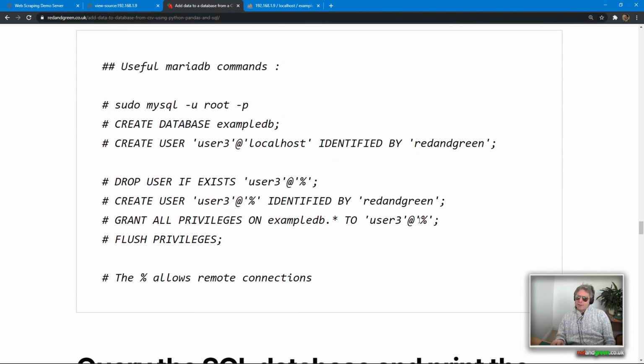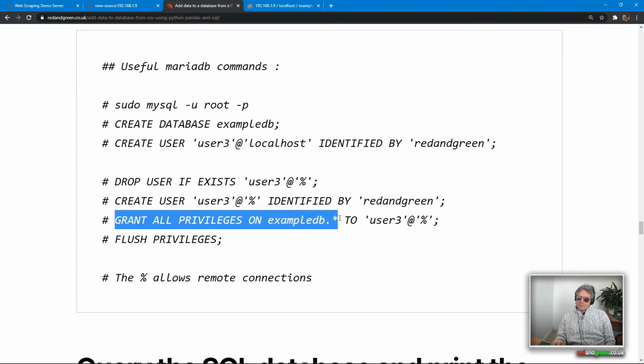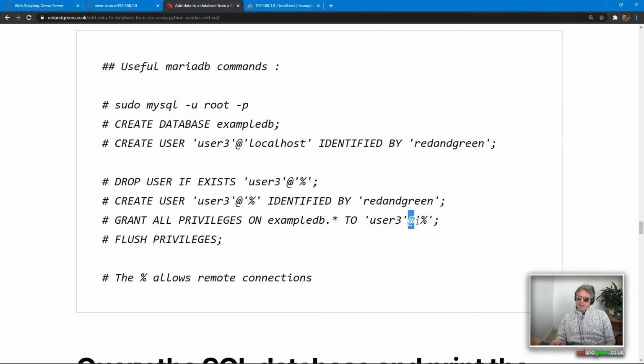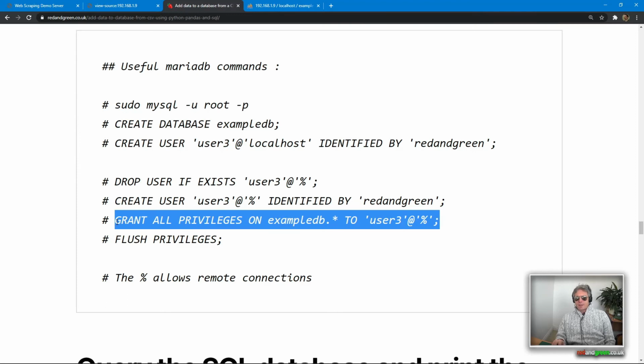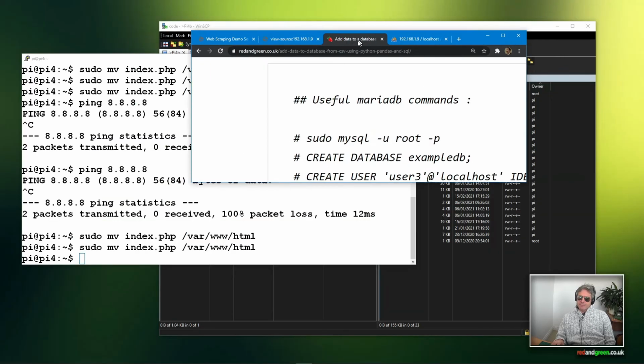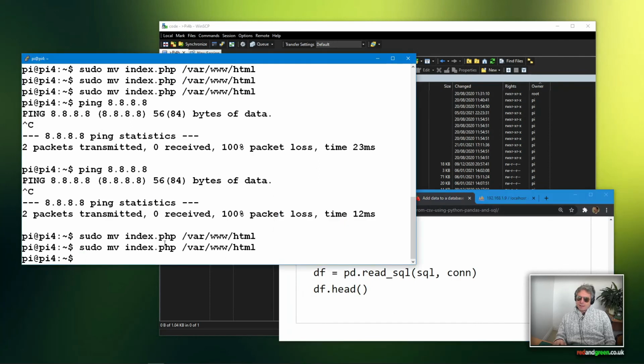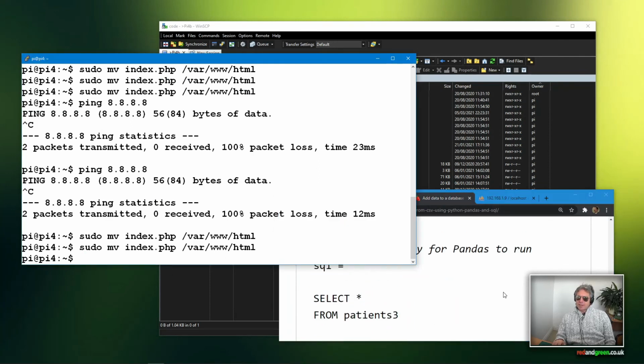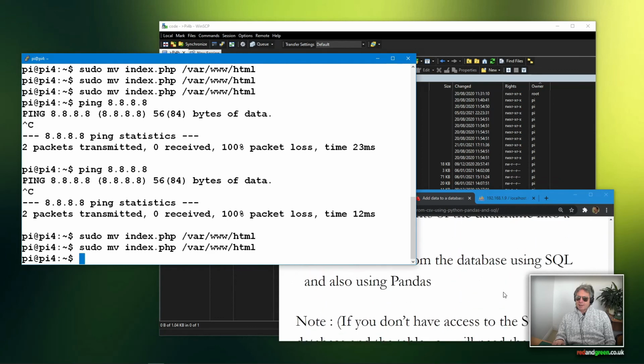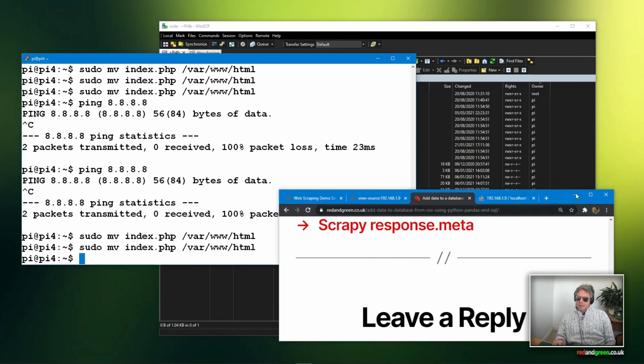Yeah, do you see where you've got the percentage sign there? Often you'll see localhost there. So grant all privileges on example 2, username at, and it'll say localhost, but if you do the percentage, it allows you to do it from a remote computer. And obviously I'm doing all of this on my Windows PC, but I'm accessing the Raspberry Pi. So the Pi is effectively a remote machine. So the reason I can access it is because when I set it up, I used that percentage sign.